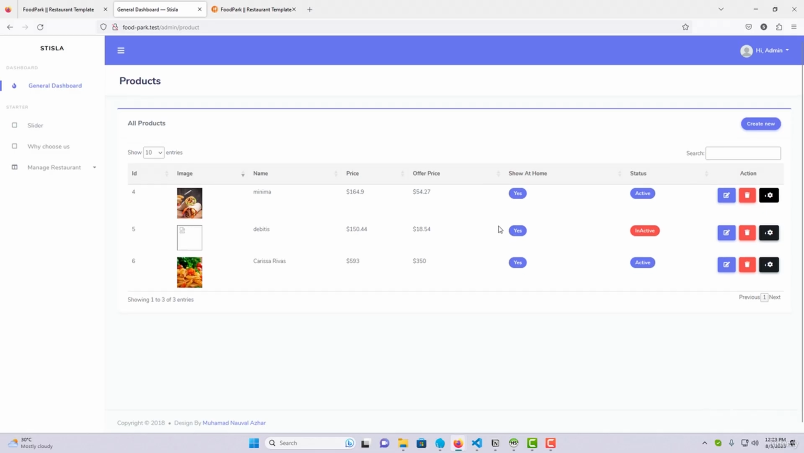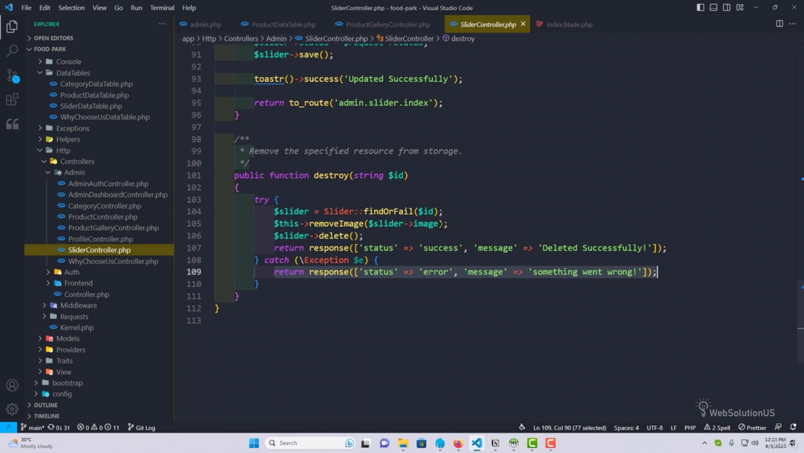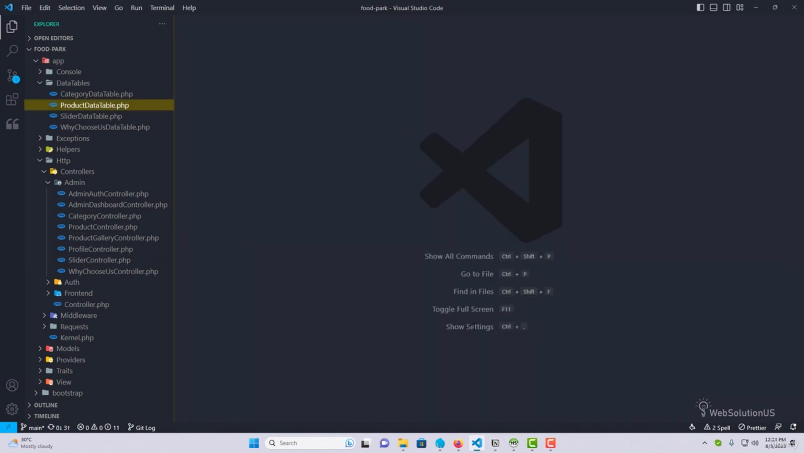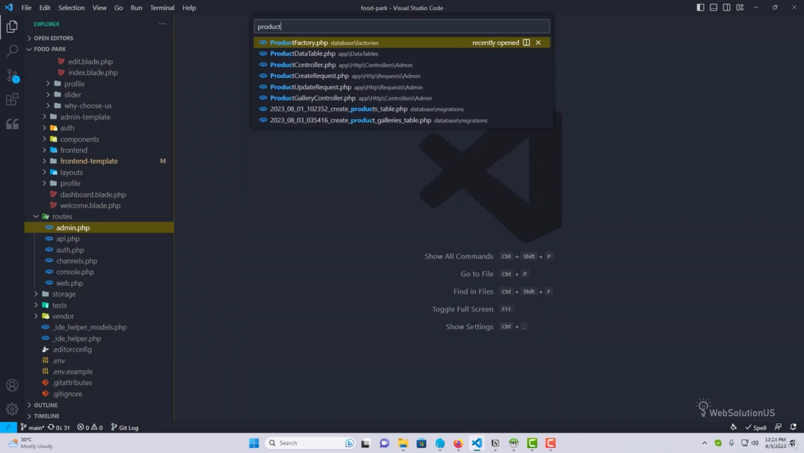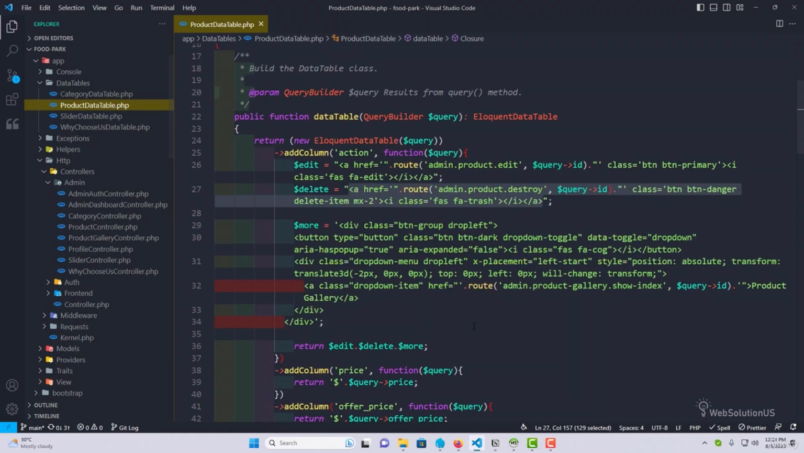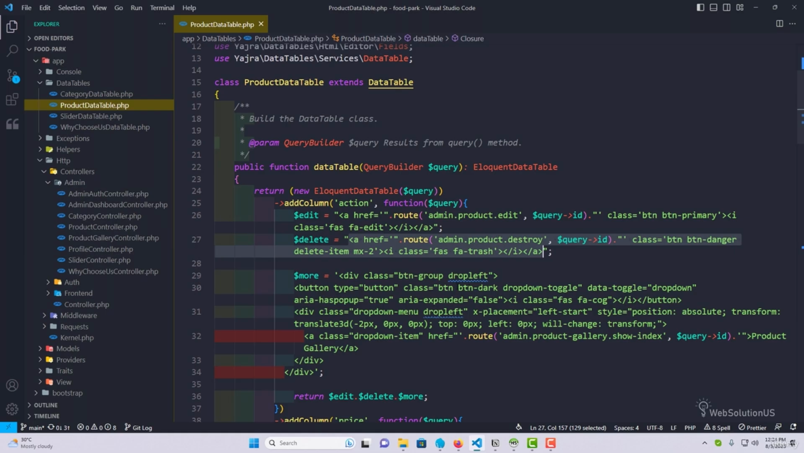Let's log into your admin panel and go to the products page. I'm currently at the product page. If I open our dropdown button, currently we have only one item here, which is product gallery. Here we will add another item, which will be product size. So let's go to the code editor, and I'll be closing all of my old stuff. Let's open the product data table, because all of our action buttons are inside this data table, right?